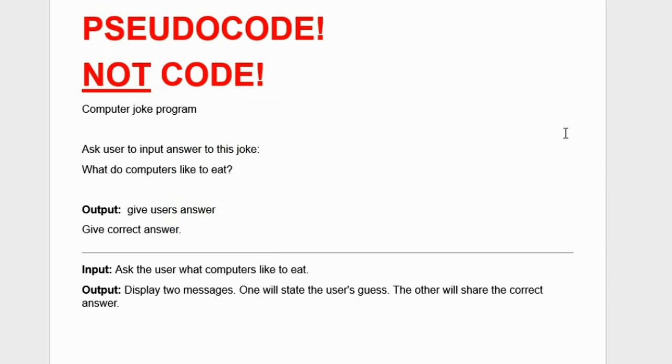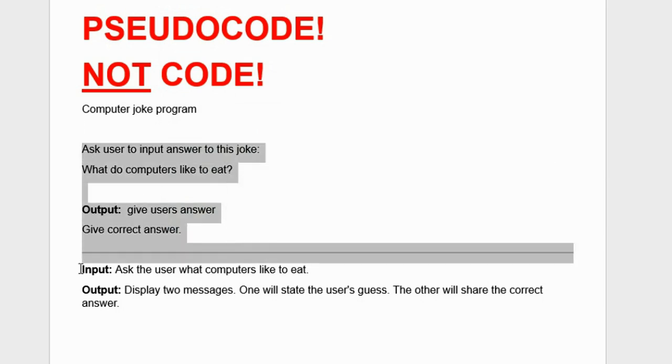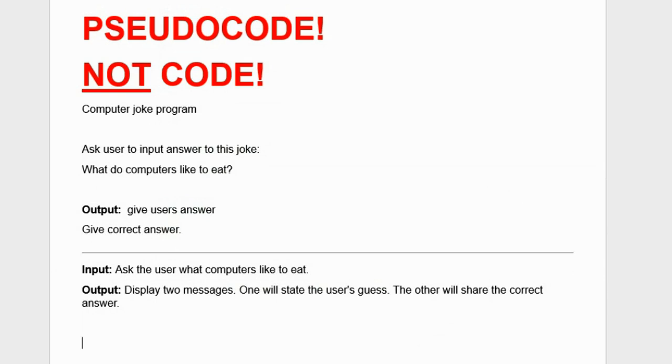Here, I'll separate those. Here's what I did. Here's what they did. Both of those are fine. Both of those are absolutely fine.